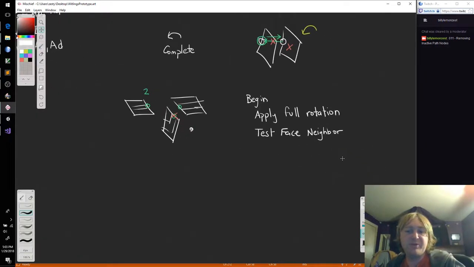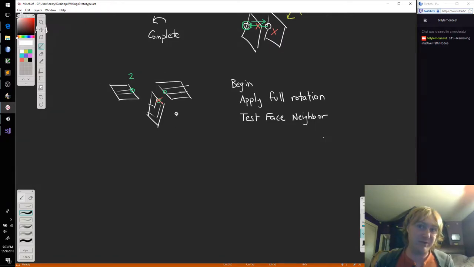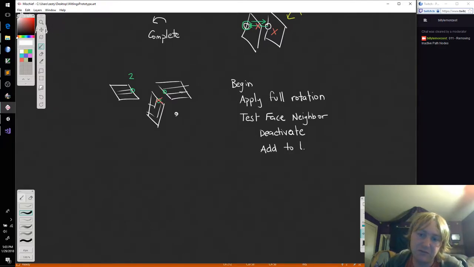And if the face will have a neighbor eventually, then we deactivate that face and add it to a list. And this is the list that we're going to disable the mesh renderer on later, right? Once the rotation is complete. When the rotation is complete, that's the only thing we really want to do: disable the mesh renderer and validate paths.